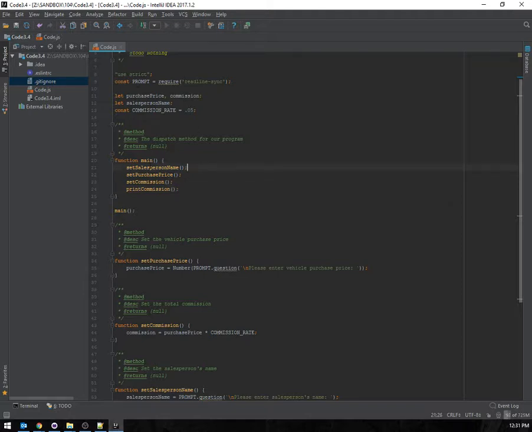So the first method I'm calling is the salesperson's name. Notice it's the 3rd method down here, but up here it's the 1st method I'm calling. And so that speaks volumes to, it doesn't matter what order you put things in up here, and it doesn't matter what order you put things in down here. The actual order is determined by the dispatch method in the order that you call them. So I'm doing salesperson's name, set purchase price, commission, and then lastly I print the commission.